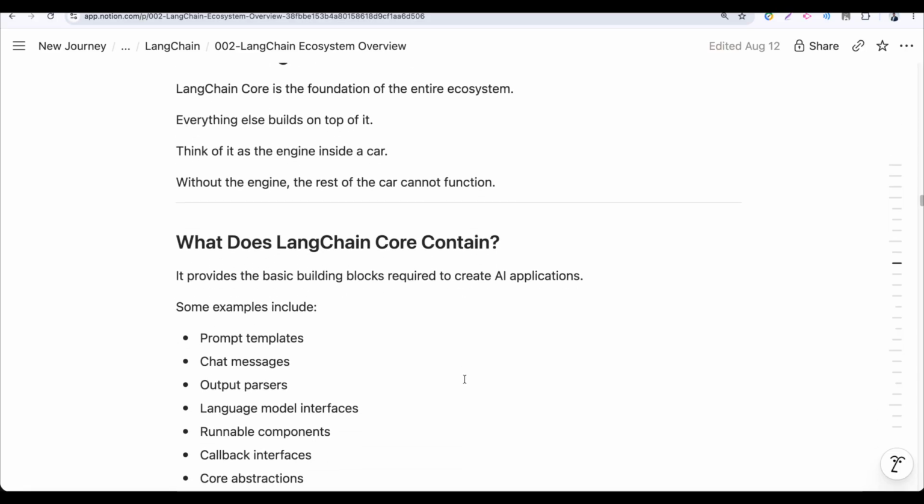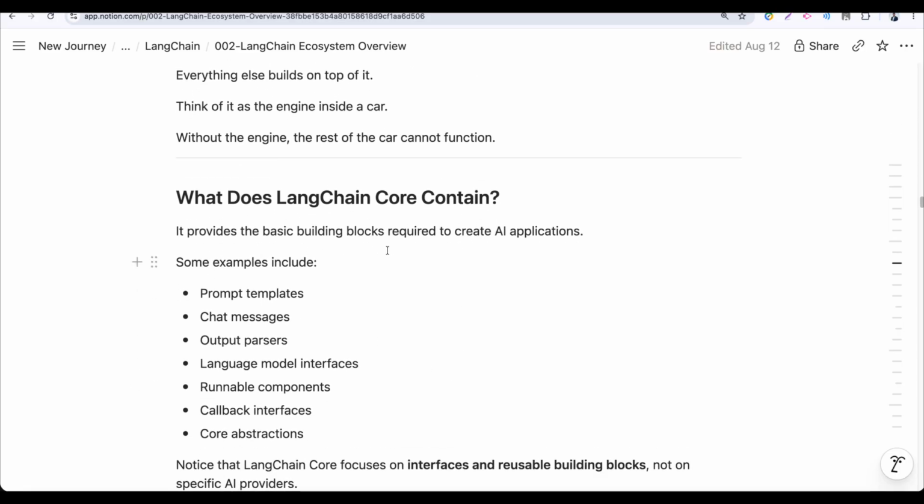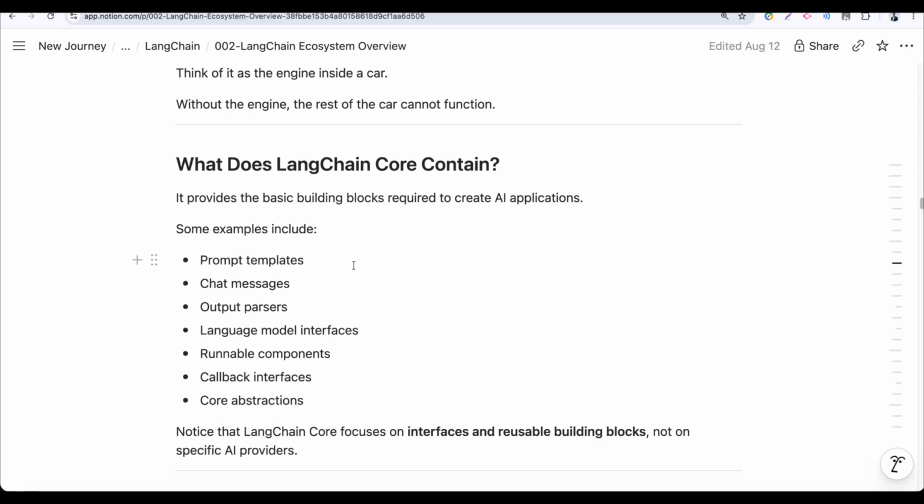So what does LangChain Core contain? It provides the basic building blocks required to create AI applications. Some examples include prompt templates, chat messages, output parsers, language model interfaces, runnable components, callback interfaces, core abstractions. Notice that LangChain Core focuses on interfaces and reusable building blocks, not on specific AI providers.